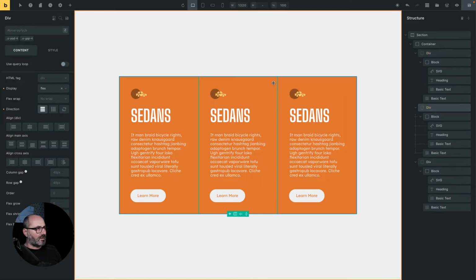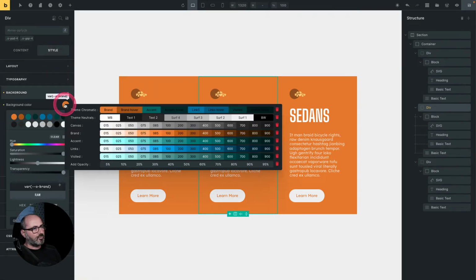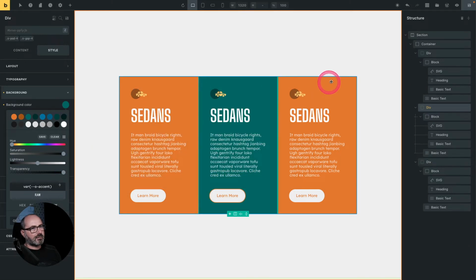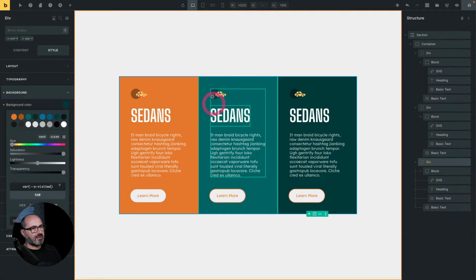But this one is a different color. So I would like it to be my accent color, and this one would be my visited color, which is not too bad for the cards, but for our buttons, we have an issue with the colors. Because I would like, of course, the button color to match the card color. So we have several options.